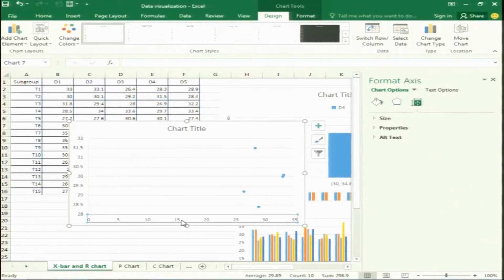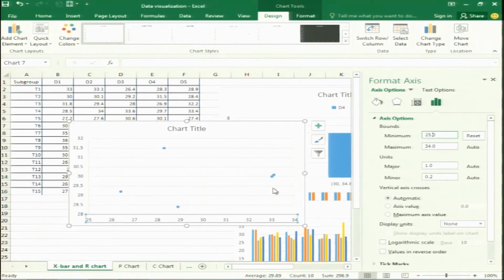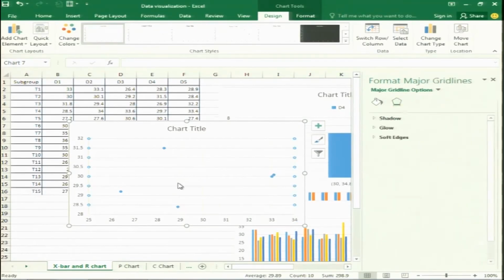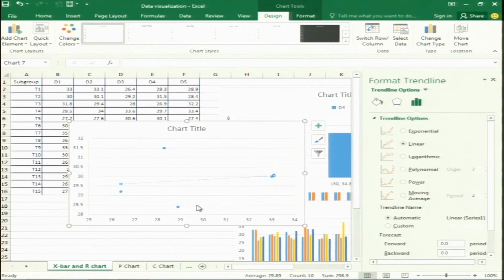So let me edit this axis. It is 0 to 35. I'll take it from 25 to 35. Okay, so it is showing better. I can even add a trend line here. Add trend line. It is showing a trend, a positive trend. However, if you actually see the correlation, this is not a very strong correlation. But some trend is there. It is showing that the positive trend is there.